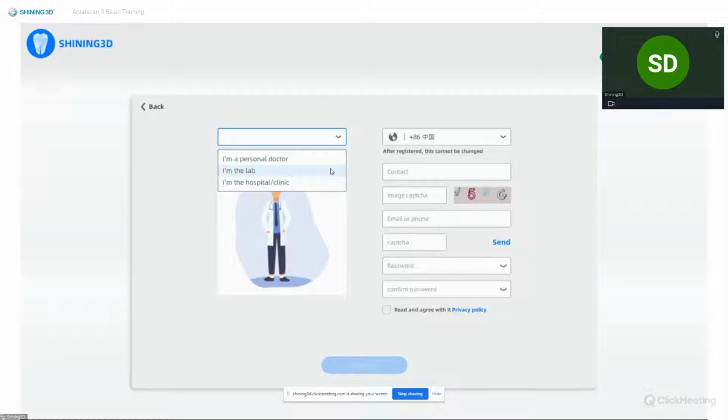And the lab account can download those data on our Shining 3D Dental Cloud, but the doctors can't right now. But I heard that our R&D will change this. Both doctors and the lab account can download the model data. And for the hospital and the clinic account, it's more like a group that you can add the personal doctors as your members. So that's the difference.